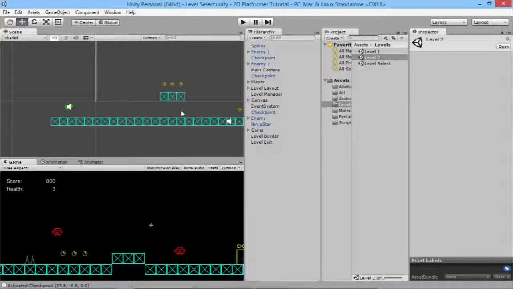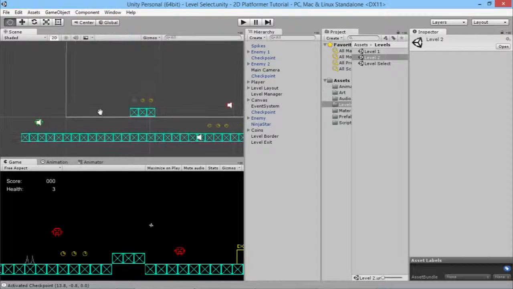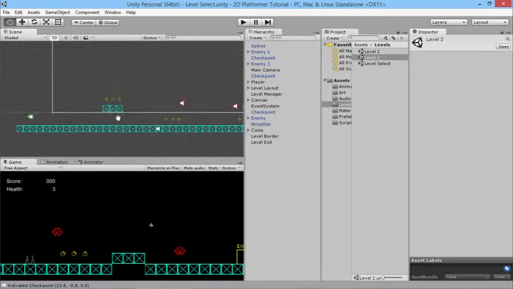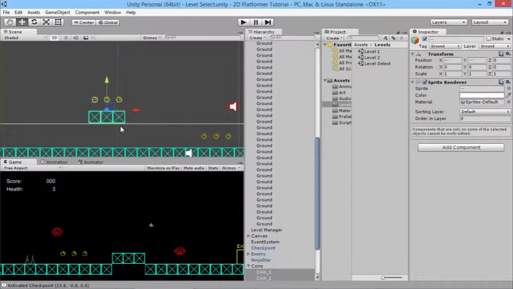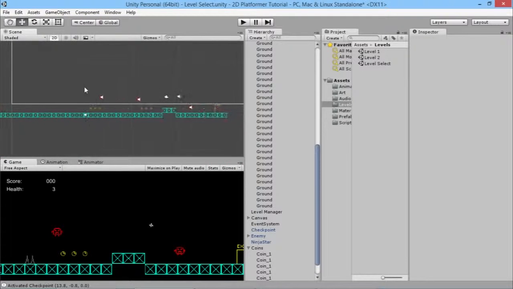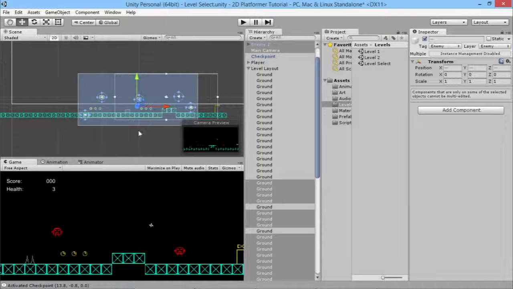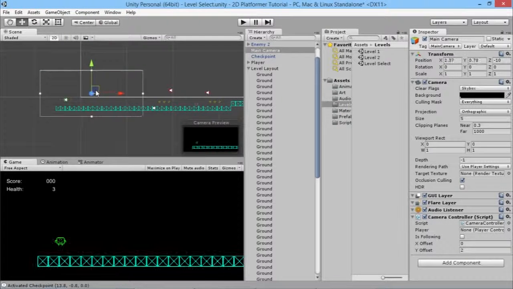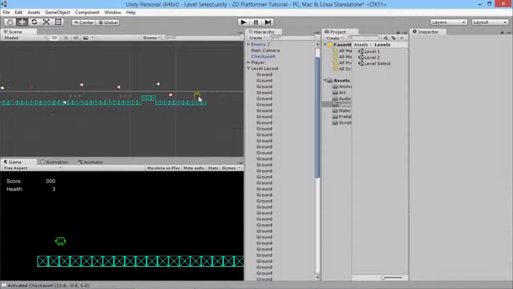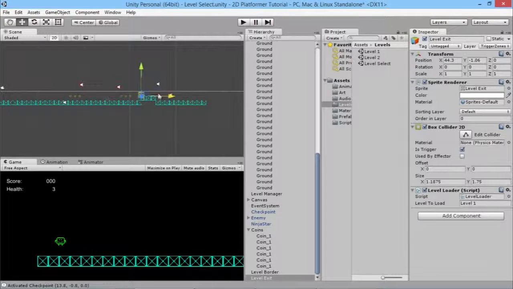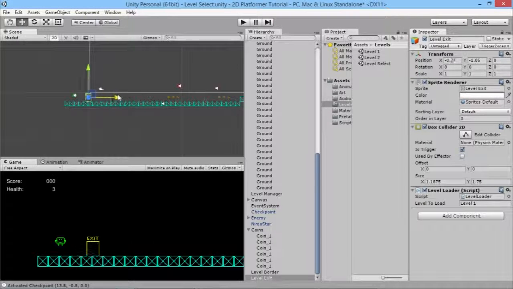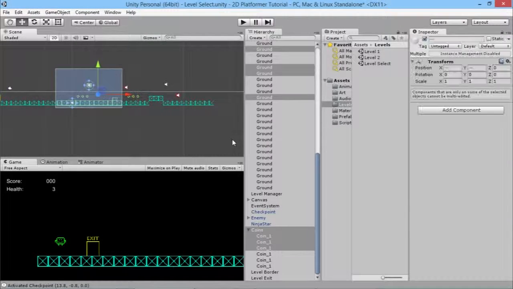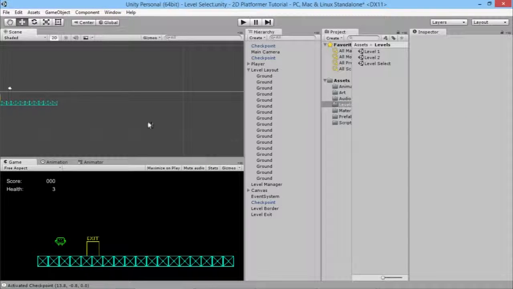Level Select. And of course you could build like a menu. Building menus is something we're going to look at further in the game as we go. But for now, we don't need to worry about that. We don't want to select our camera because we want our camera to actually be in the game. But we'll collect this level exit and just drag him here. And then we're just going to select all this stuff and delete it because we don't need that.